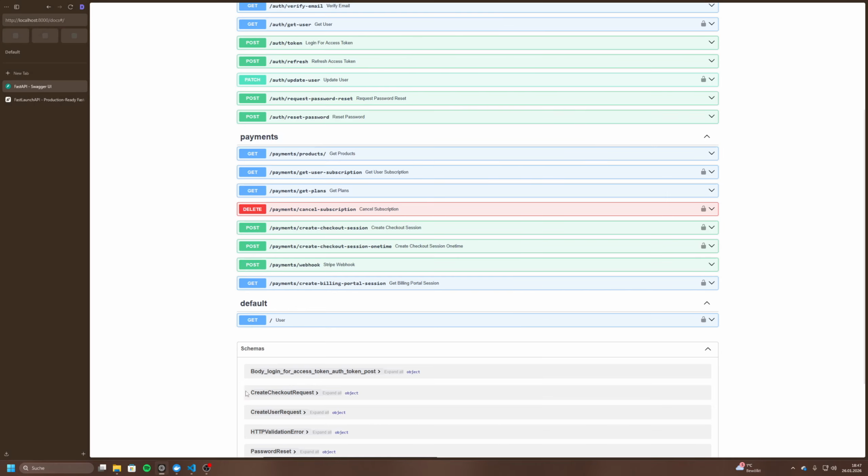In the architecture, we need to implement an endpoint to get the products, to get the current subscription of a user, to get the available plans you can subscribe to, to cancel the subscription, and to create a Stripe checkout session, to enter the payment details, the credit card details, or pay with PayPal, whatever. And this will then trigger the flow, which ends up in our webhook.